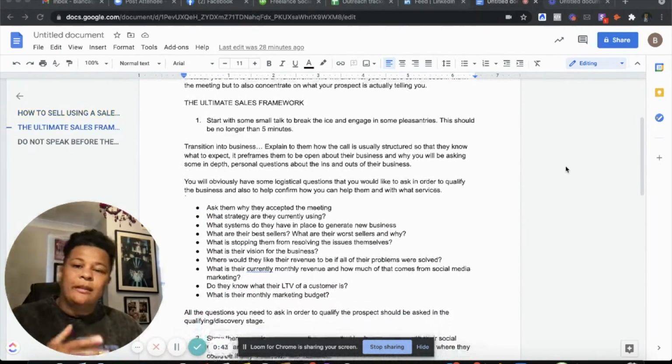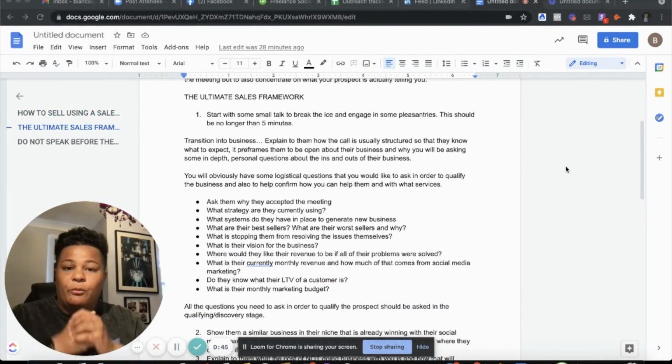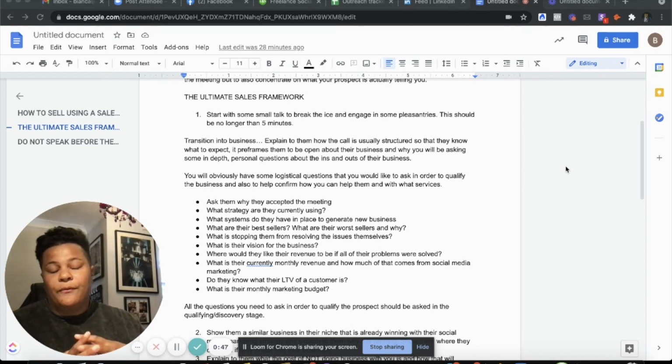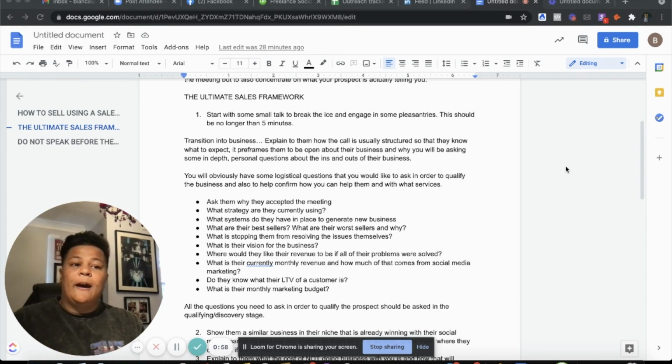So the ultimate sales framework. Now, what you want to do is start with a little bit of small talk, a bit of pleasantries, just to break the ice and get to know each other a little bit. So if they're in a different country, ask them what the weather's like, ask them where they're based, ask them if they said they did something at the weekend, that sort of thing.